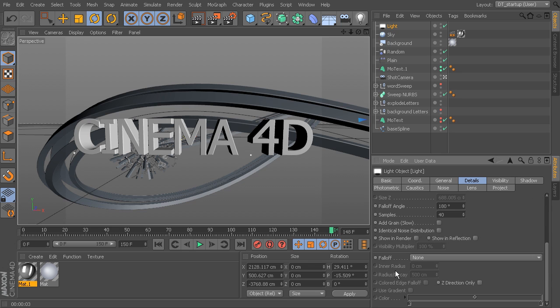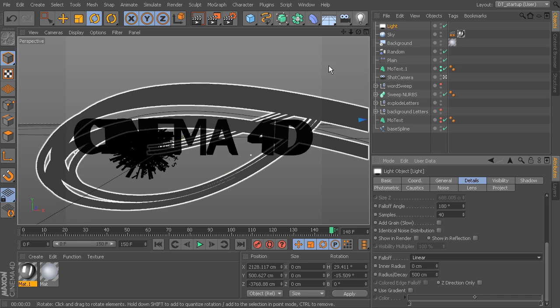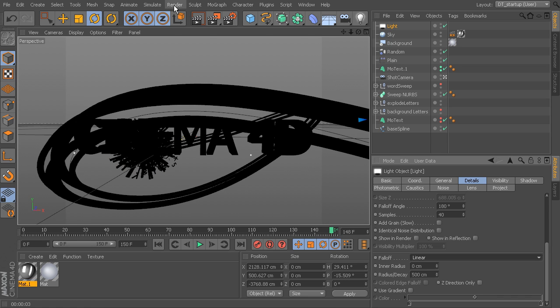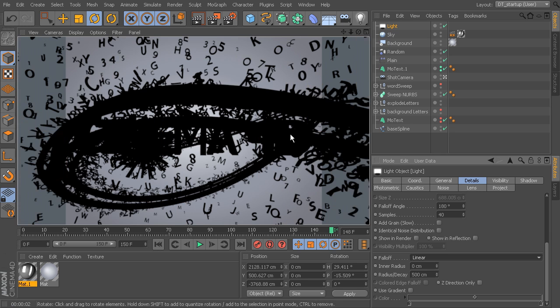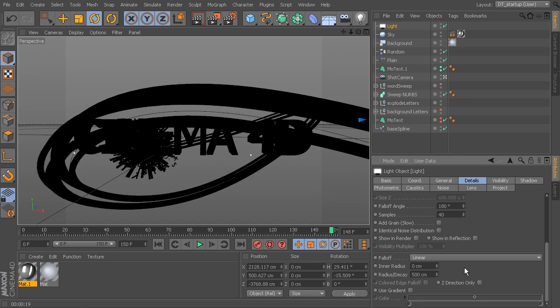We'll scroll down, and under fall off, we'll go ahead and set that to a linear fall off here. Let's go ahead and render that. Everything's black. I'm going to go ahead and increase the radius decay. So I'm going to go ahead and set that to something quite a bit higher.